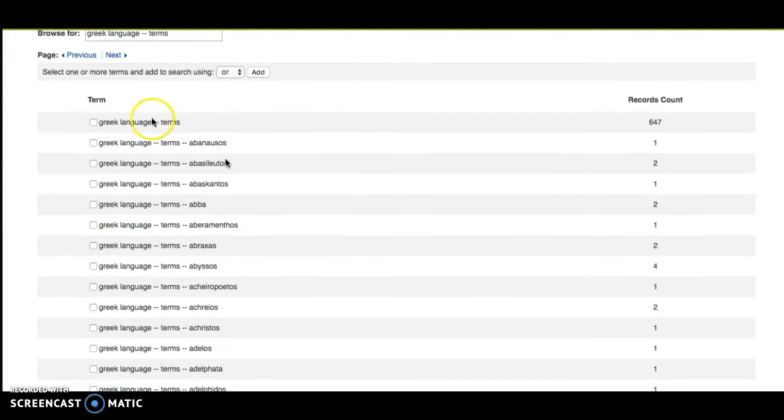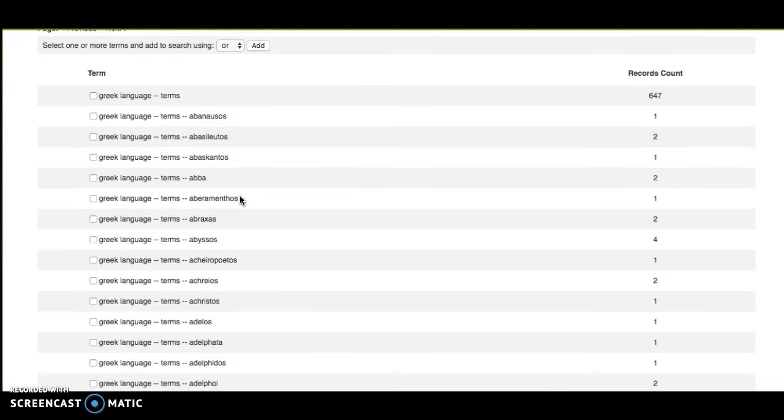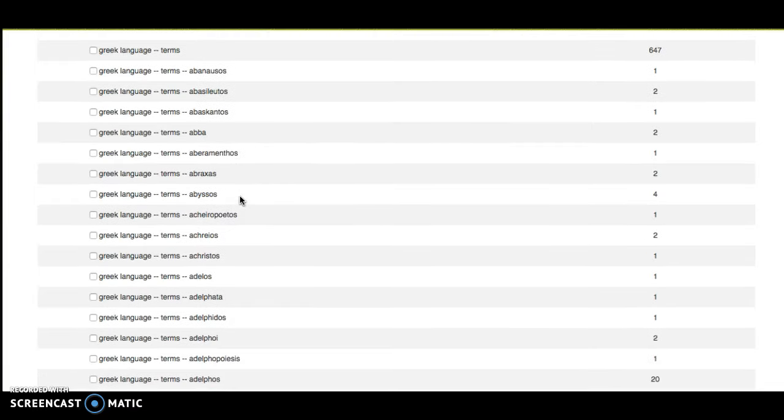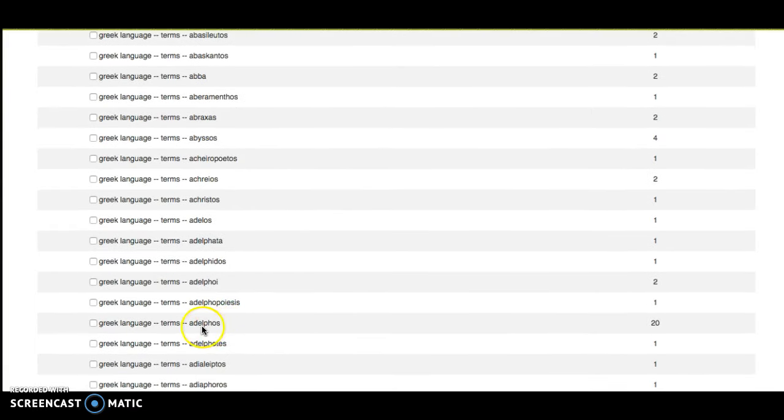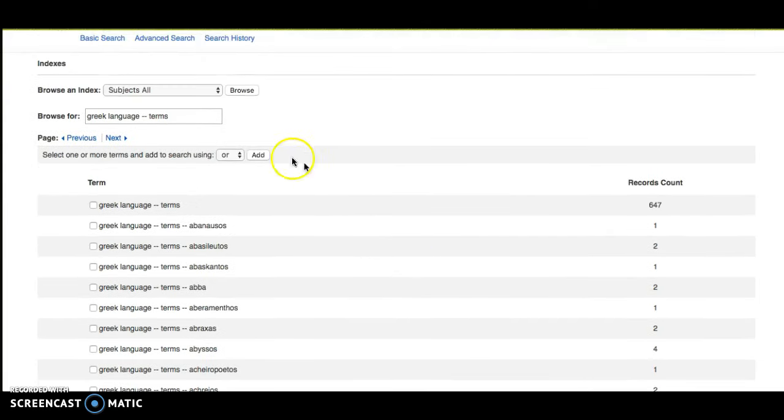So you'll see we have our 647 articles here on the Greek language, but you'll see it begins to break down that 647 based upon the word that we use. So we'll see adelphos here. If we were to type that in, we'd find 20 items. It's important to know that rough breathing marks are represented with an H.